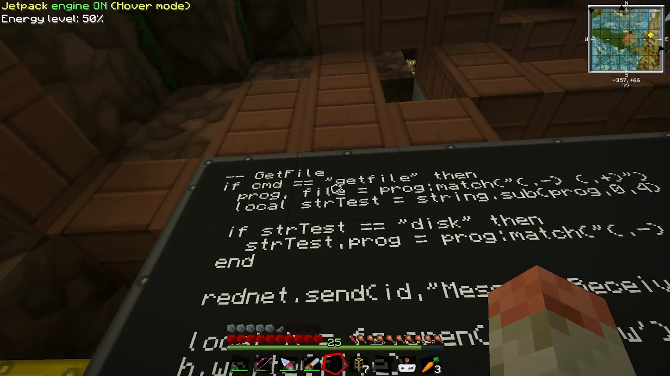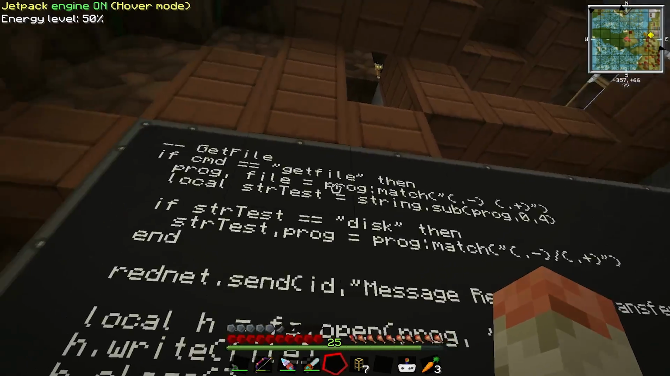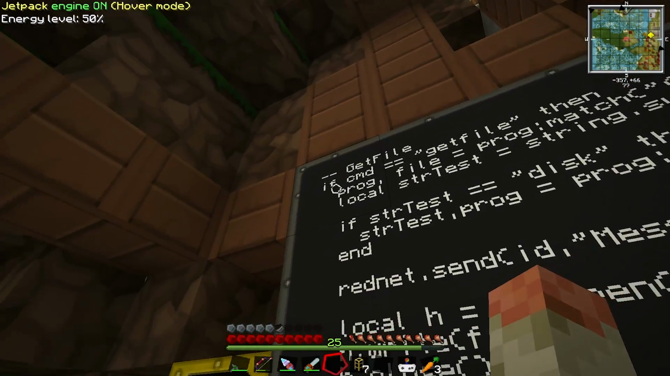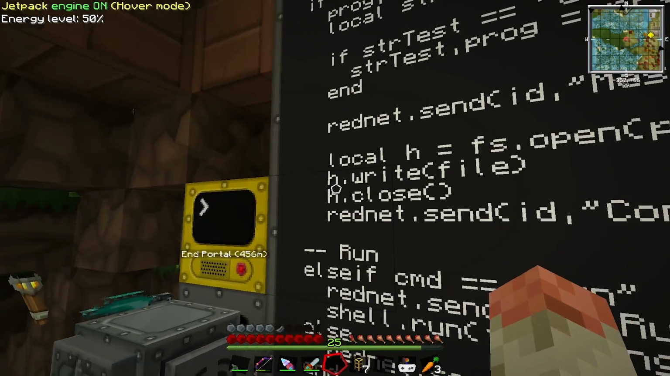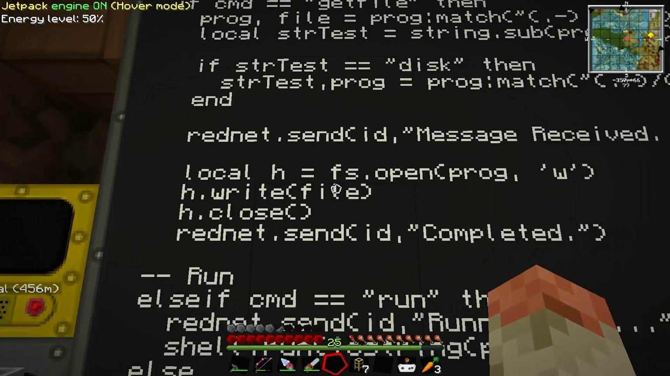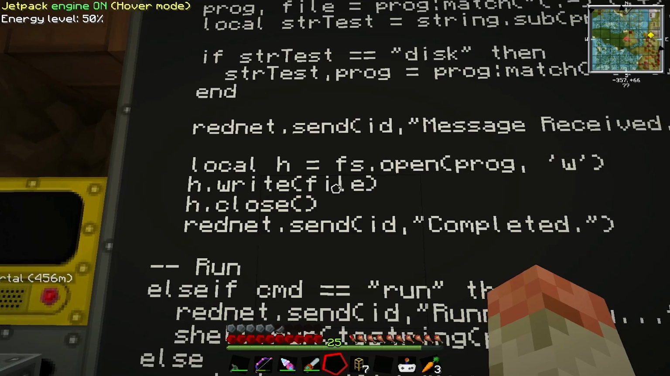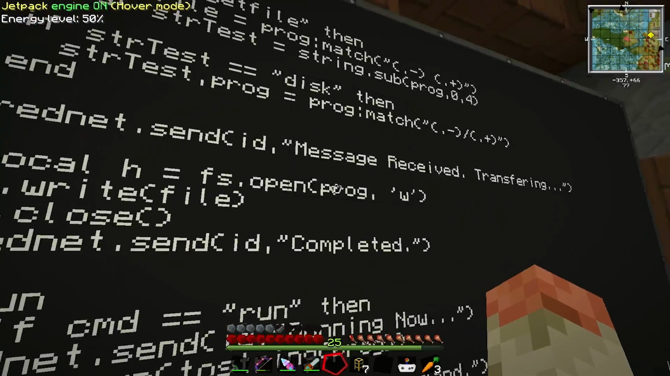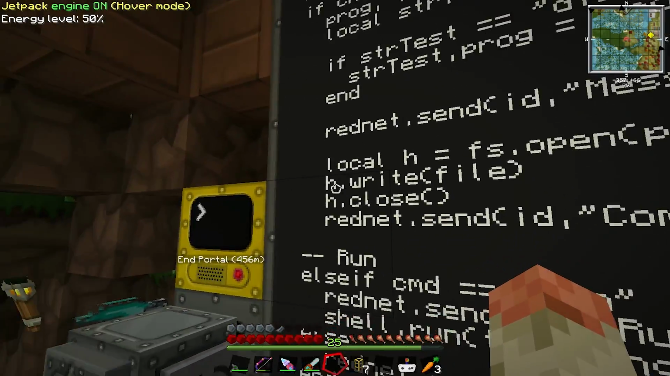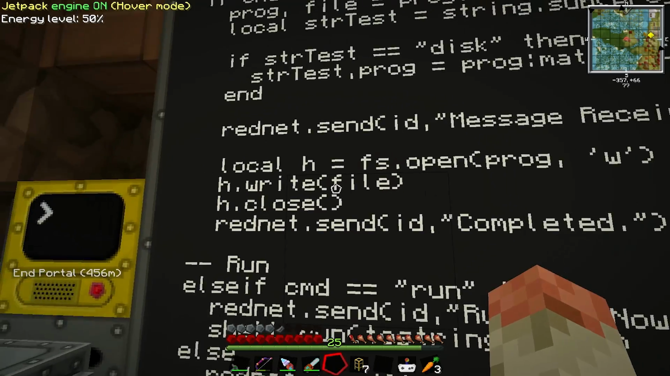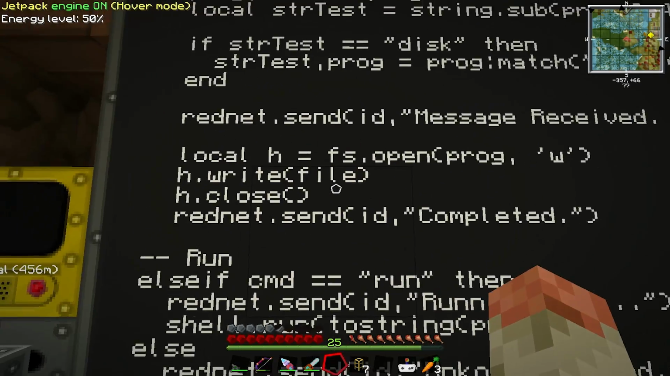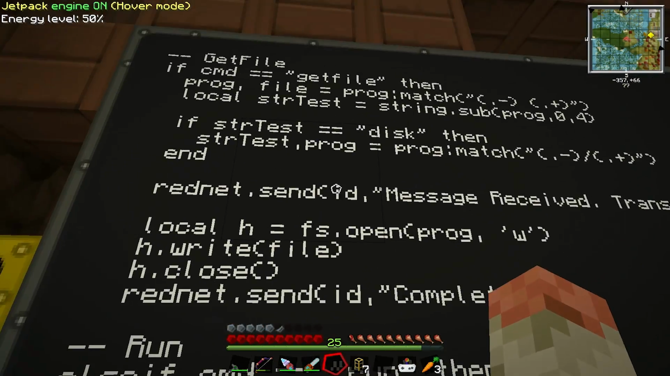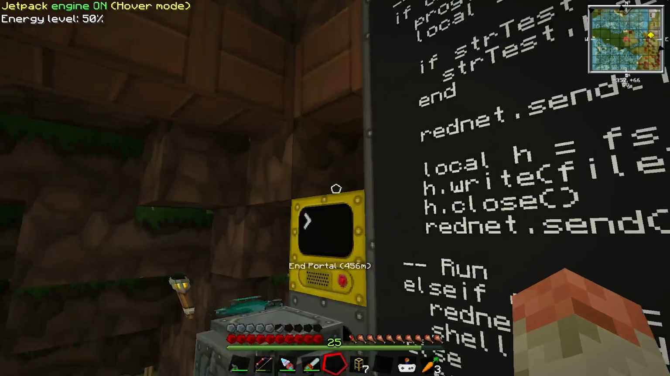Now again, this line up here contains all of the actual program data. Prog is just the name. File is all the data. So h.write basically writes all of that data inside file to this file that we just opened with the name that we sent. So it basically recreates the file on the receiving computer and then adds all the details of the file that you wrote. And then it closes it.